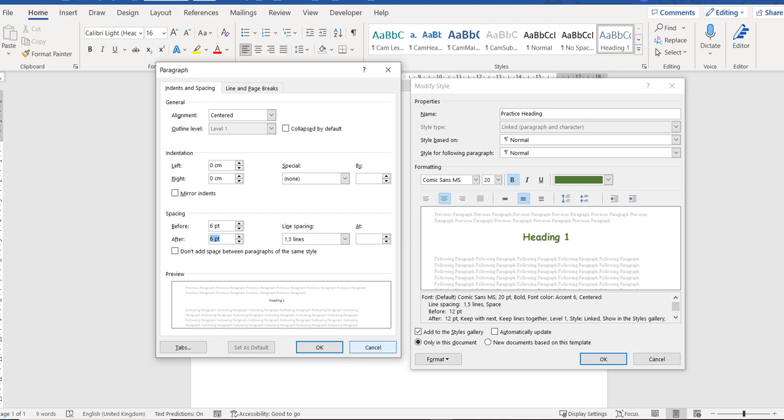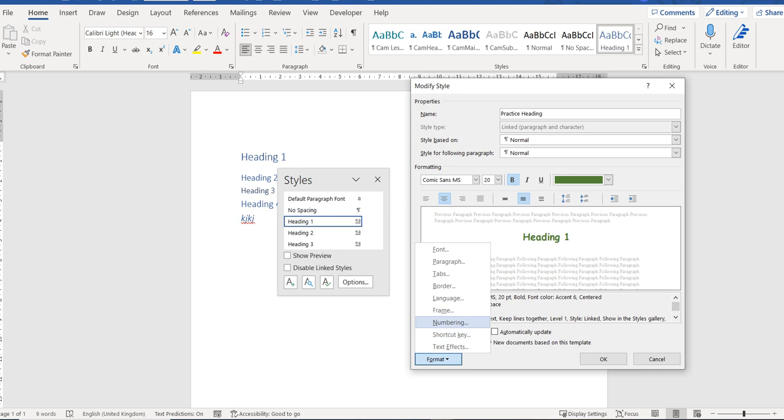Okay, I can also put borders in, tabs, etc. So there's a whole lot of things that you can do to preset what you want your particular style to look like. Whether it's, I can call this, let's call this practice paragraph rather. Okay, so it's a style that I can apply to a paragraph or to a heading. It doesn't matter.